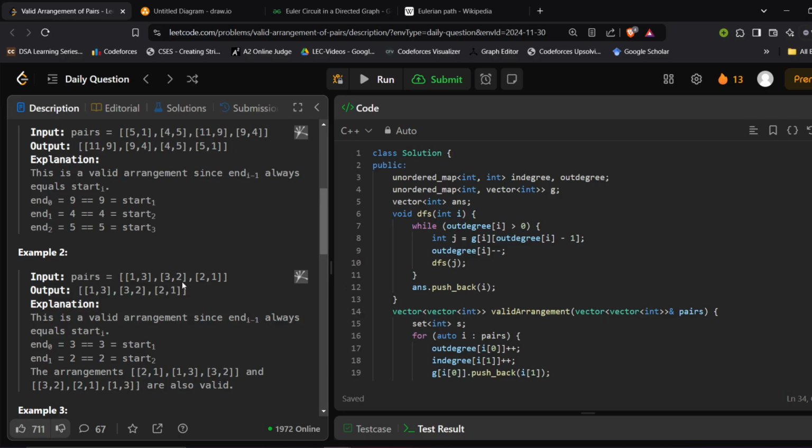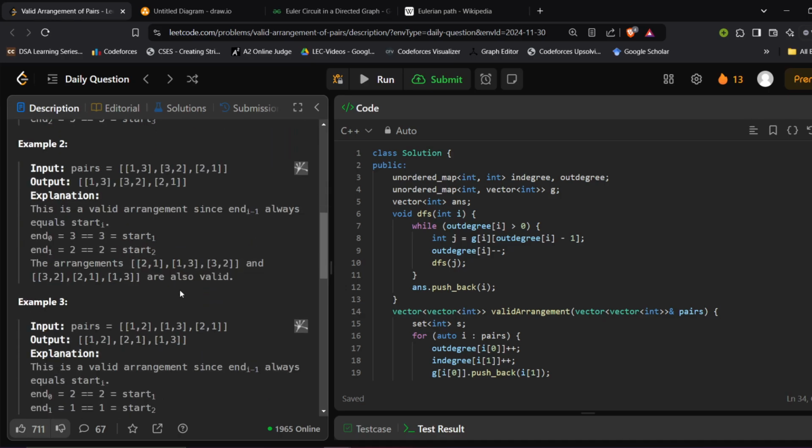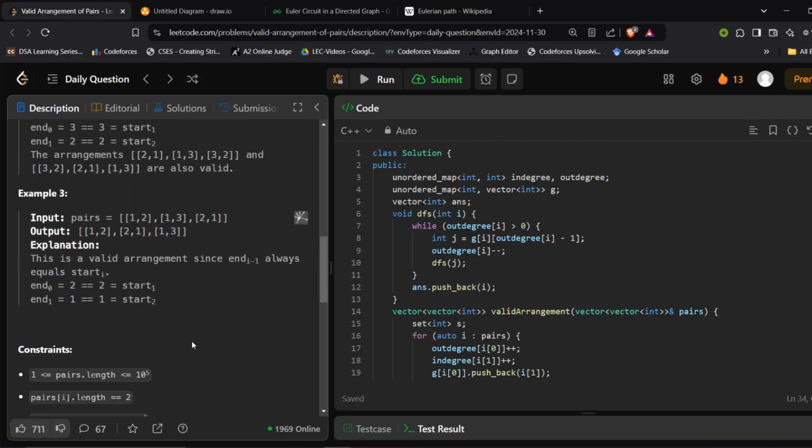In this problem we have 1 3, 3 2, 2 1. If you arrange it in any order, it will always follow the order 3 2, 2 1, 1 3, because it is cyclic. Yeah, we are forming a cycle, so placing it in any order will do the job. In this problem we have 1 2, 1 3, 2 1. The possible arrangement is 1 2, then 2 1, and then 1 3. So this is what we have to do in this problem.